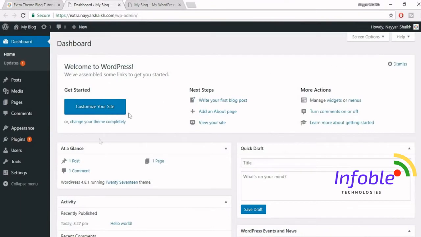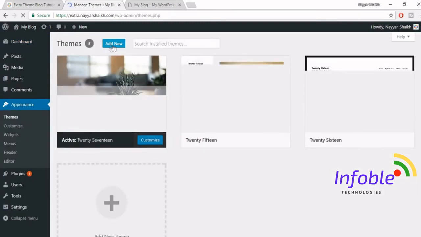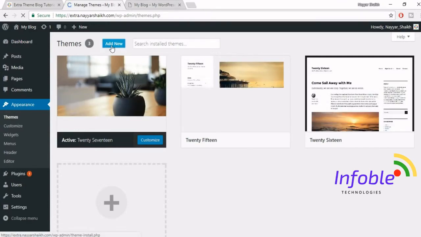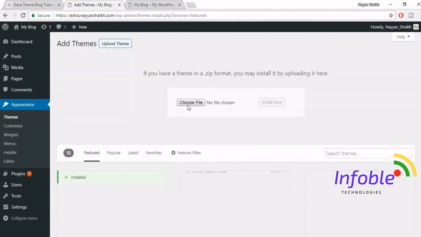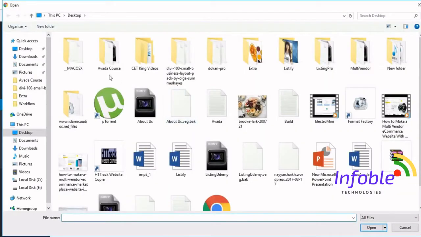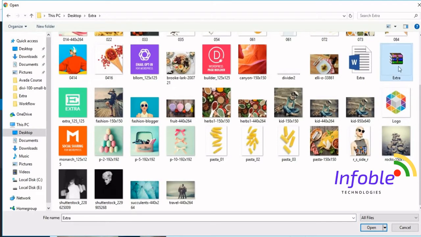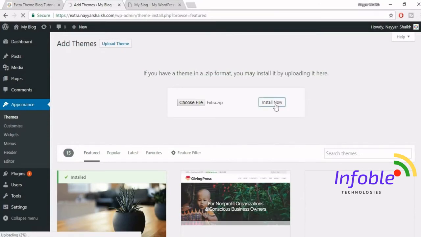So after you download that theme, just go to Appearance and click on Themes. Now click on the Add New button from the top. Now click on the Upload Theme button. Now choose file. Now you have to select the theme file from here. So this is the theme file, click on open and click on install now. This will start installing your theme on the website, and after that we can start creating and making changes on our website.